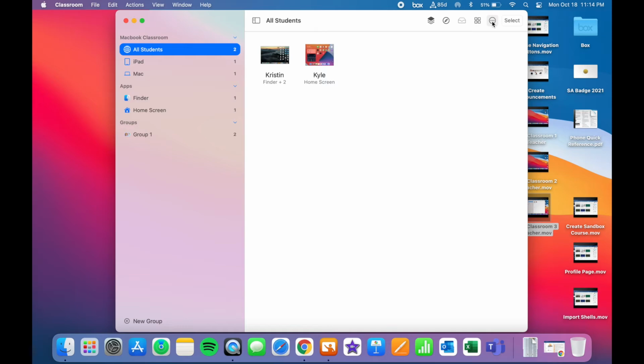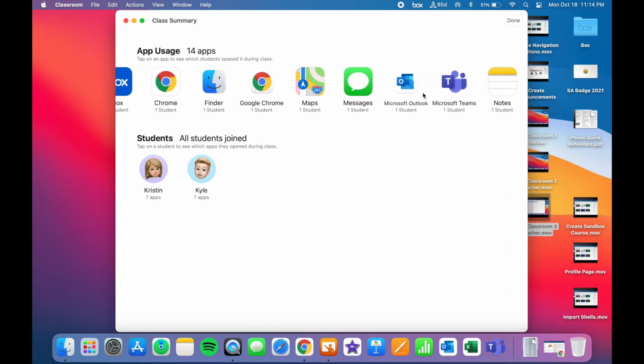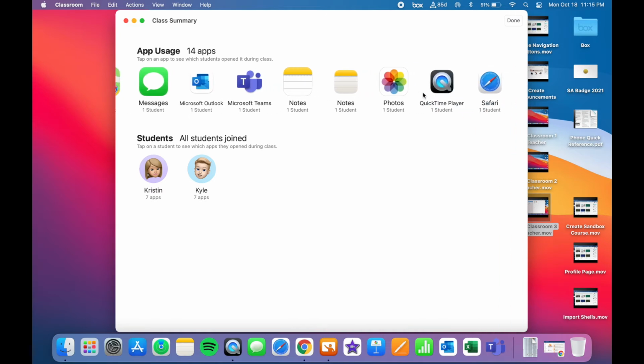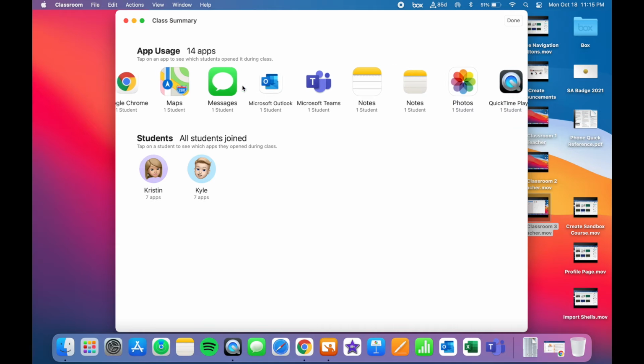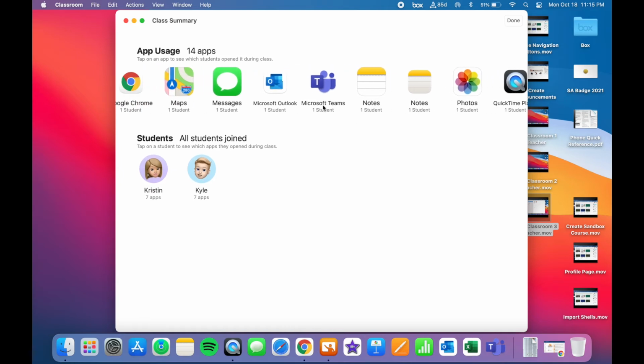So in this case here, I'm simply going to click the three dots and say end class. And this is what's so cool to see. You get to see app usage. For the duration of this Apple Classroom that I had open, I can see that there were 14 different apps that were launched and open on all of my classroom devices for my students. So everything from Finder to a web browser to Maps to Messages to Outlook to Teams to Notes, the Photos app, QuickTime Player, Safari. And it even tells you how many students were in that app.